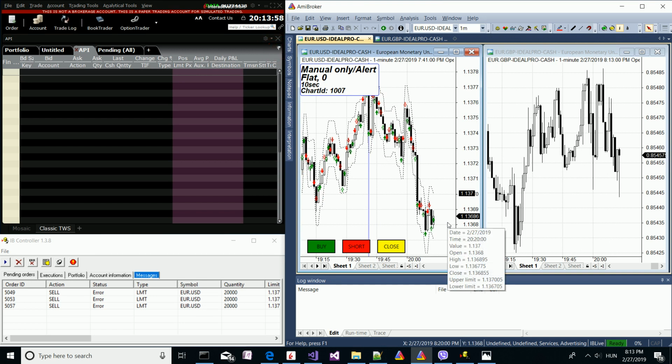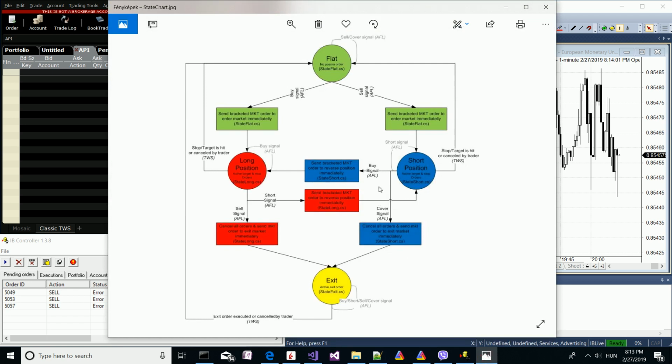So what the plugin does is shown on a state chart. While we are in flat state, with no orders and no position, an entry signal comes in, either manual or automatic from the trading system. The plugin sends a market entry order along with the stop loss and target limit order to TWS. The latter two orders are attached to the market entry order, and they are in an OCA group.